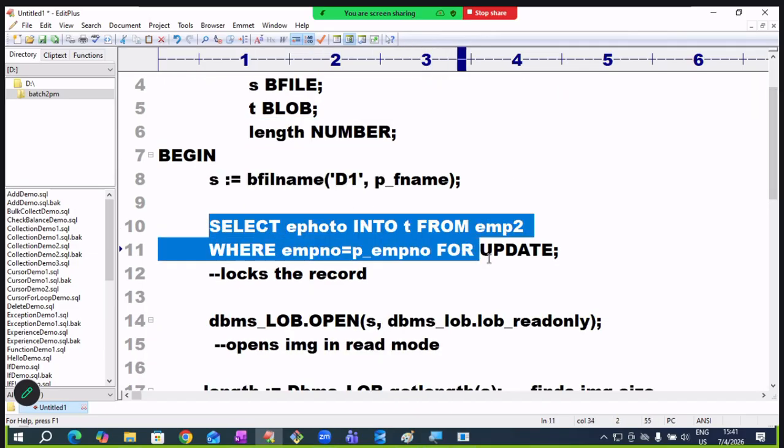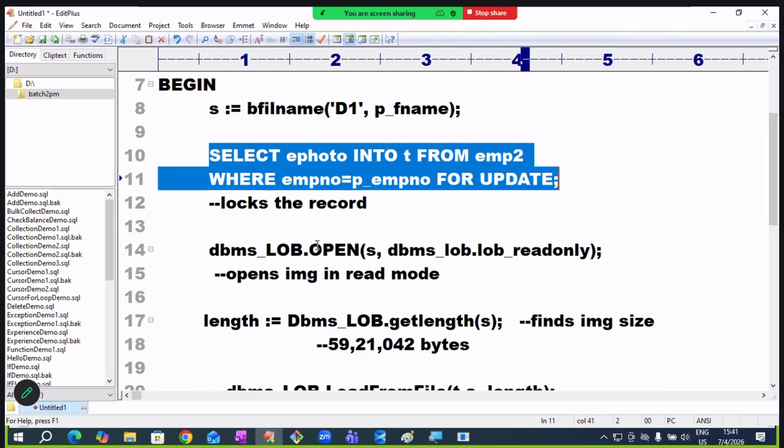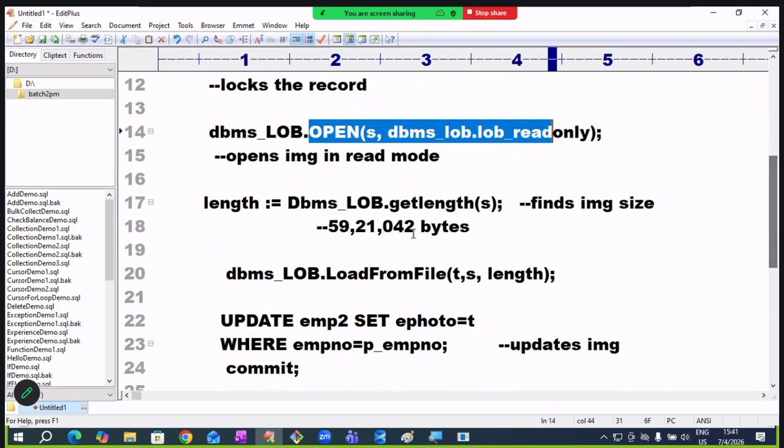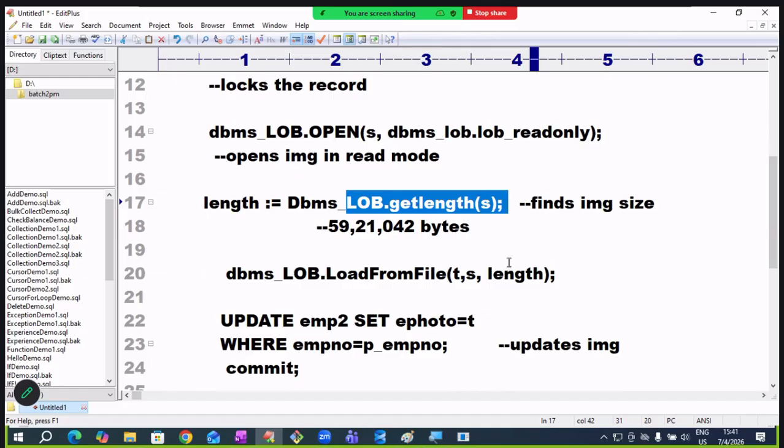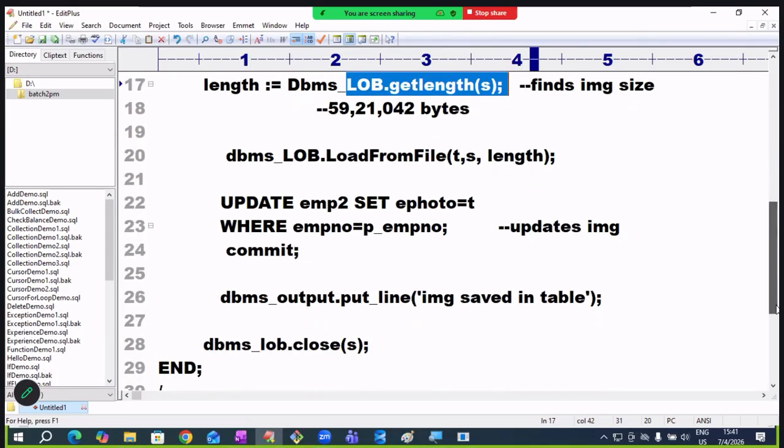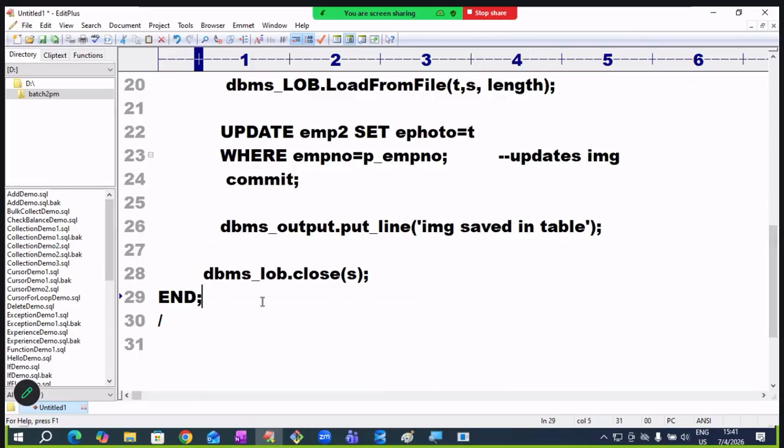Here we are locking the record which we are going to update. Next, we are opening the listen image in read mode. The listen image size we are finding. Those many number of bytes, 59 lakhs bytes, we are reading from the S image and writing into T. T has the image now. The image we are updating in the table. Finally, display the message. So this is the procedure code.